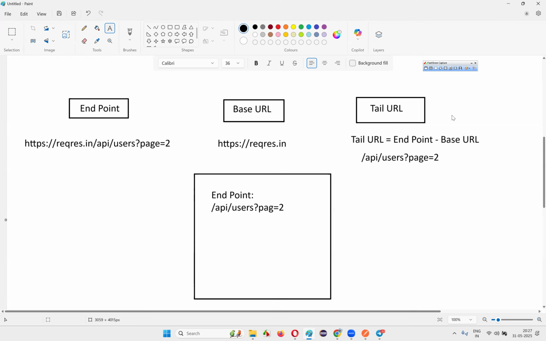But developers, while writing the API documentation, will give the tail URL as an endpoint. You should not get confused and think that this is an endpoint. You have to assume that it needs to be combined with the base URL, then it will become an endpoint. Though they write like that, it's not an endpoint in reality. Got it? Clear, everyone? Is the difference between endpoint, base URL, and tail URL clear for everyone?